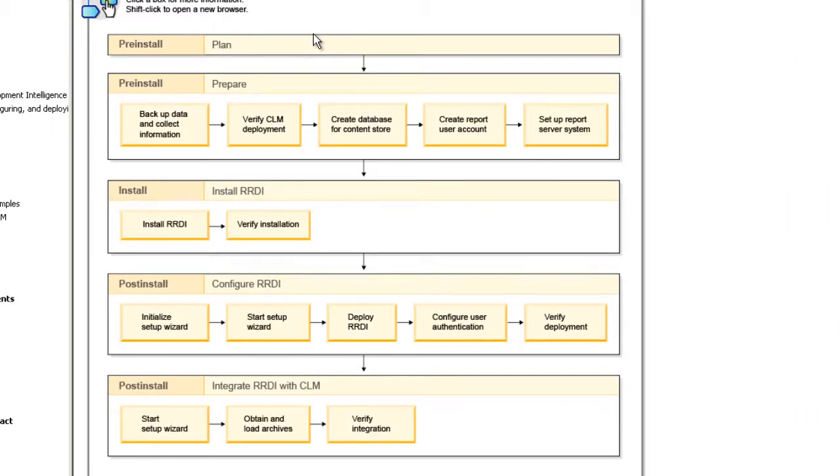So you can see it starts off with some backup and all we didn't do, but one of the first steps is to create the content store database that we did in part 1. Create the user account. We used it, that's the RPT user account that we set up with the data for access with the data warehouse. We didn't create it in Windows, but we did use it. Moving on to the install phase, we used the Launchpad and the installation manager to install RDI.